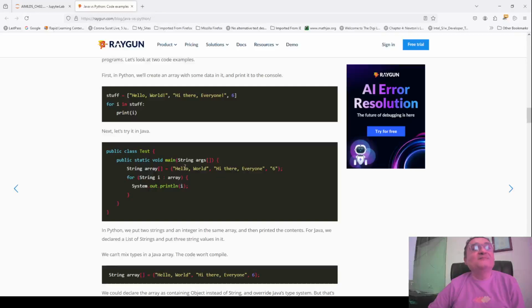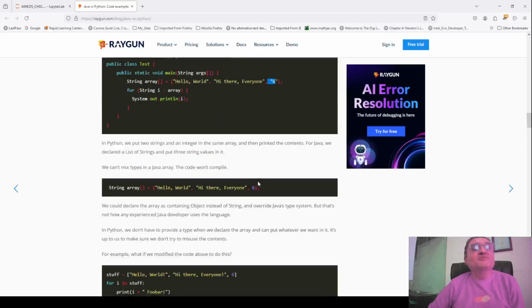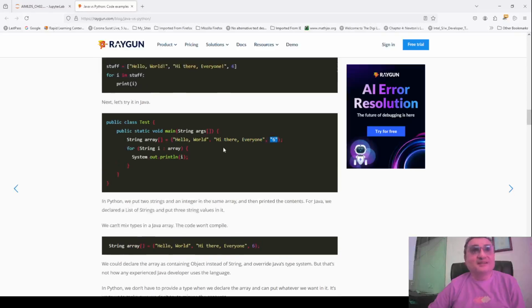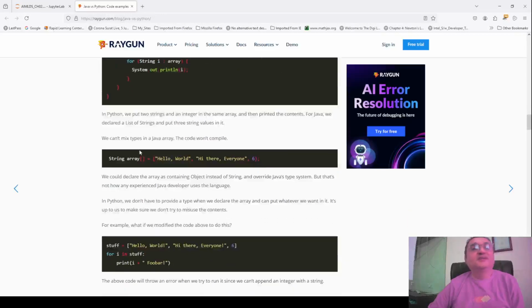And the second thing is that here, "hello world, hi there everyone", 6. Now this is an integer number, while this is a string. If you don't put this in quotes, then this Java code will not work, because in Java the type checking is strict. You can only combine a string with another string. You cannot combine a string with an integer. But here you can do that.